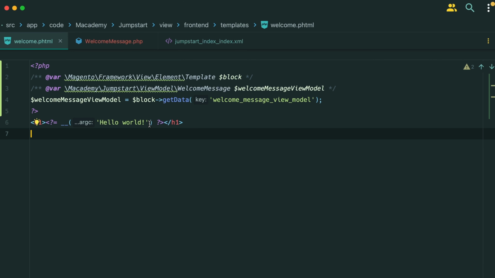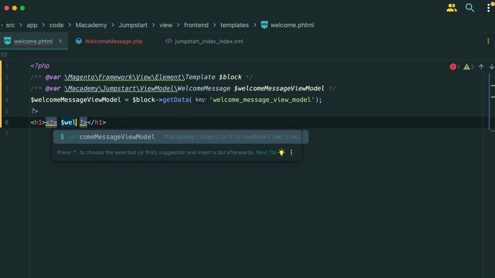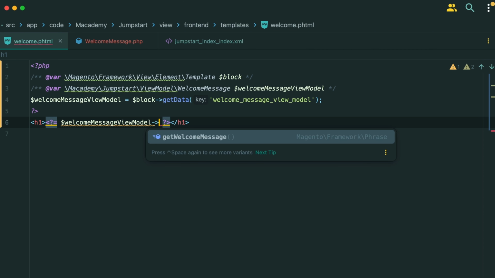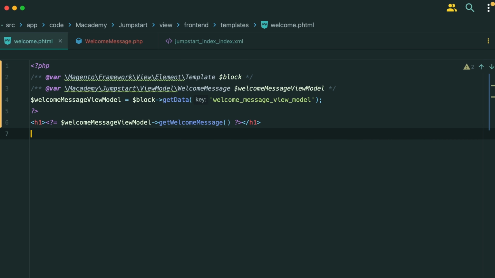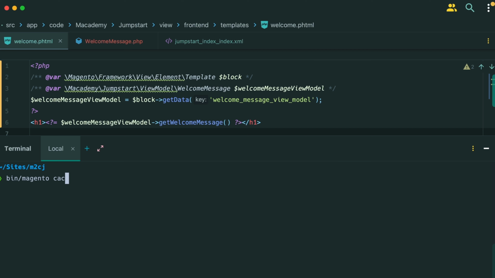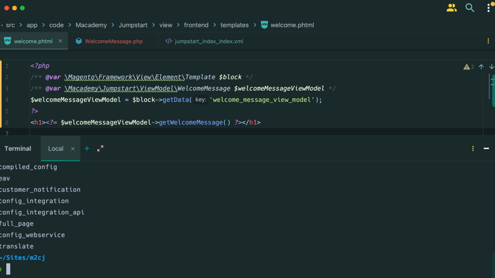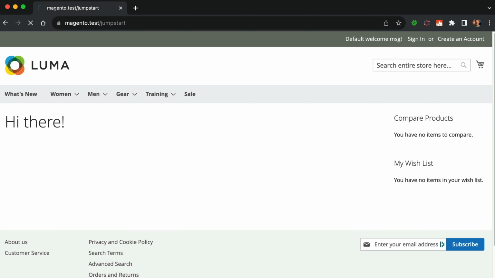So let's go ahead and replace this call of hello world and call our welcome message view model get welcome message. And note that we also have to flush the cache for our updates to take effect since we changed some layout XML. Now, if we head back to the front end of our site and refresh, cross our fingers, and yes, we are getting the response good night. So it looks like everything's working.